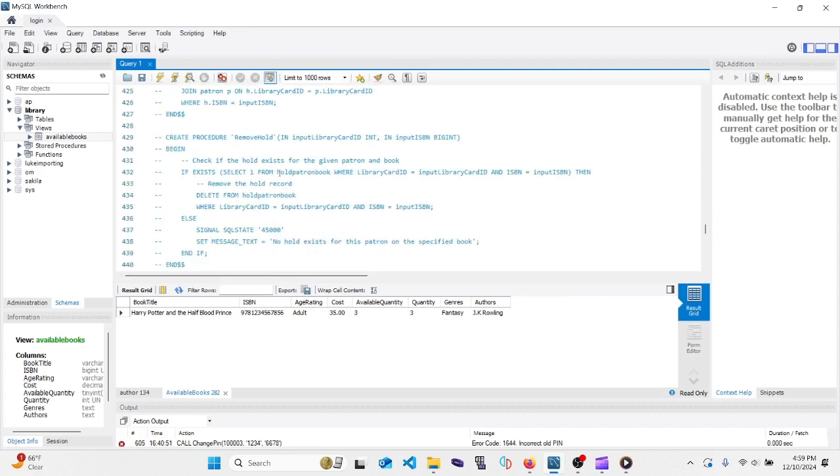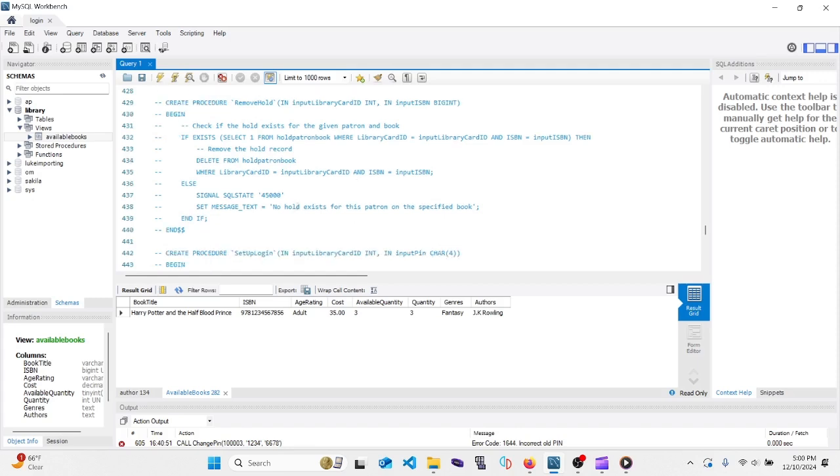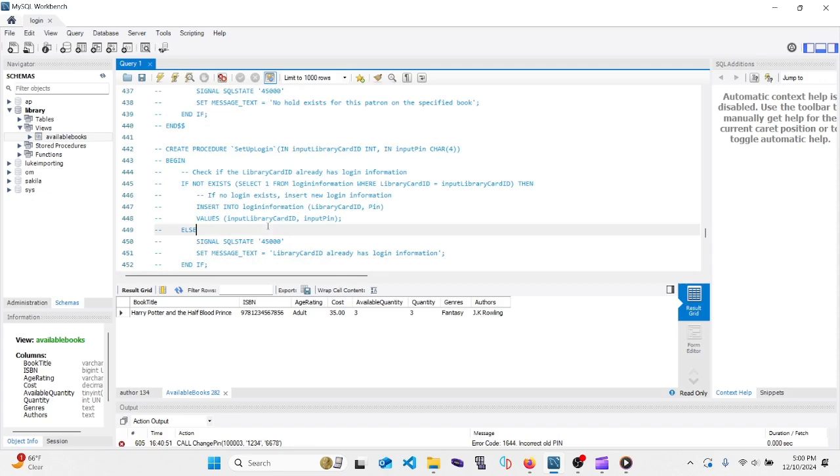Remove hold. Kind of as the name suggests, we're going to remove a hold placed on a book by a patron. It checks the library card ID and the ISBN. It's going to say, okay, we're going to remove this hold for you. We need both the ISBN and the library card ID. Otherwise, we're going to remove all the holds for that book, which isn't what we want to do. If we try to call this when there's no hold on the book, it's going to throw an error saying that no hold exists on this book. That's like letting the librarian know that there's nothing on there.